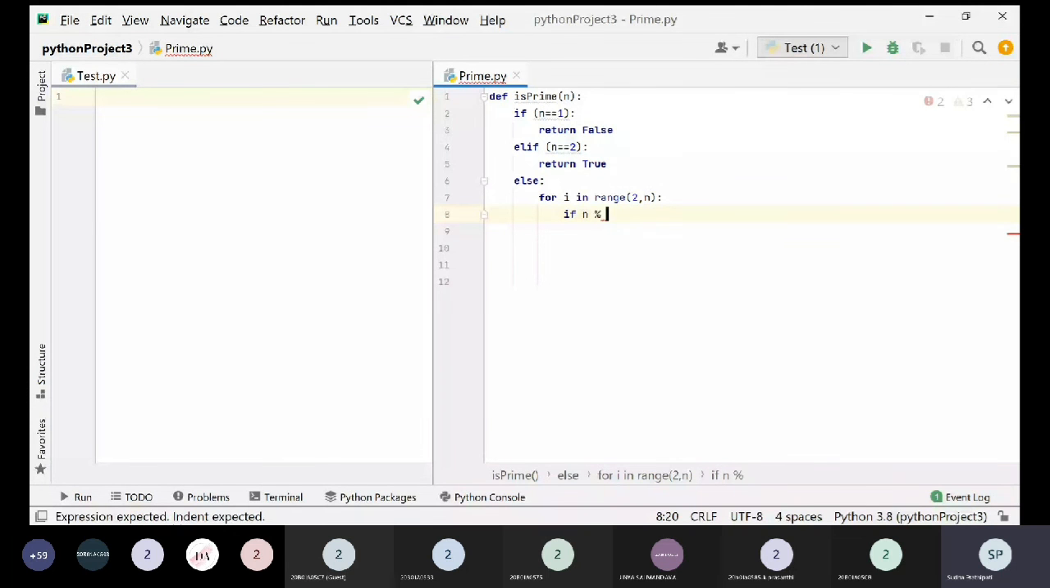So i is initially 2, so I'll be checking with 2 initially. Modulus will give me the remainder. If the remainder is 0, then it is a proper divisor, which means it has some factors and it's not a prime number. So I'm doing n mod i. If 2 divides it, then it's not a prime number. So I'll just say return false, and there is no point in proceeding further, so I can simply say a break over here.